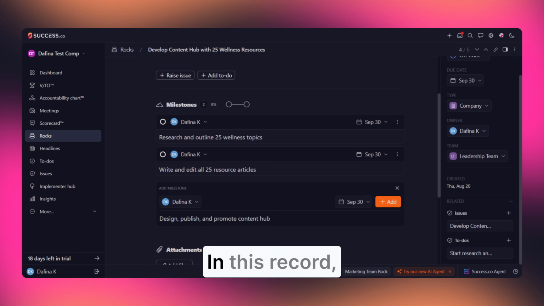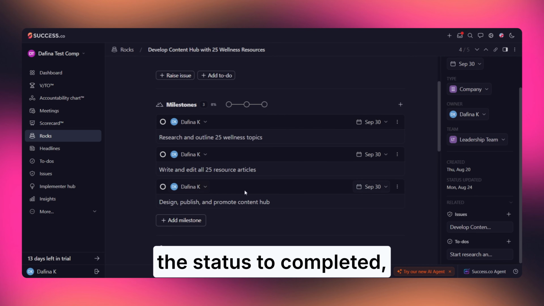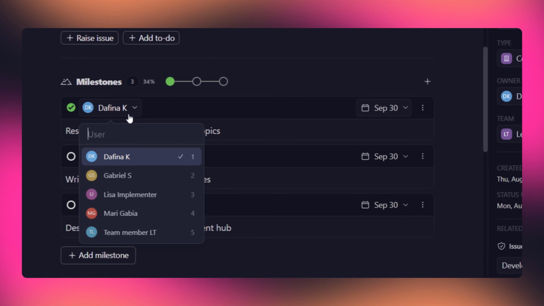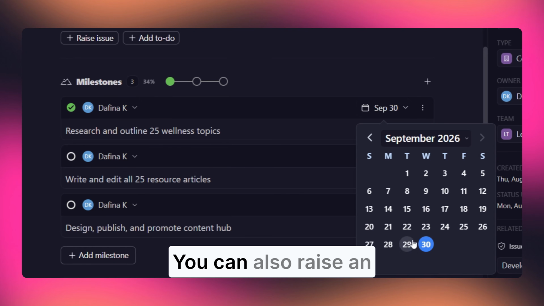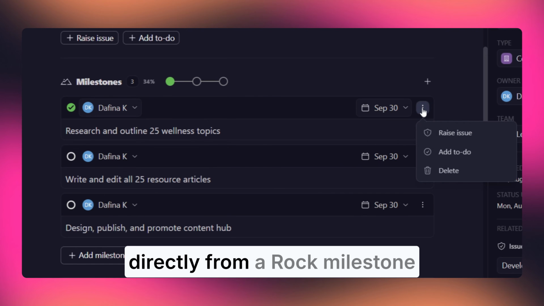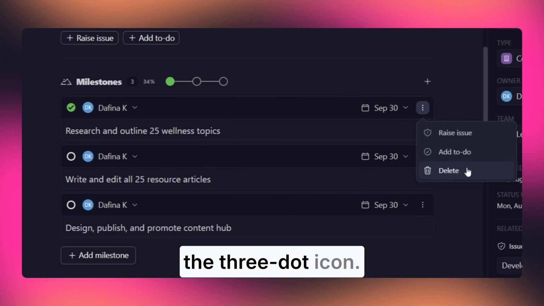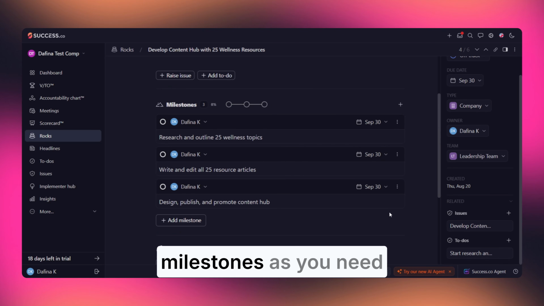On this page, you can add new milestones to your rock by clicking the Add Milestone or the plus button. In this record, you can update to mark the status to completed, reassign the owner, and update the due date if you'd like. You can also raise an issue or add a to-do directly from a rock milestone here when you click the 3-dot icon.